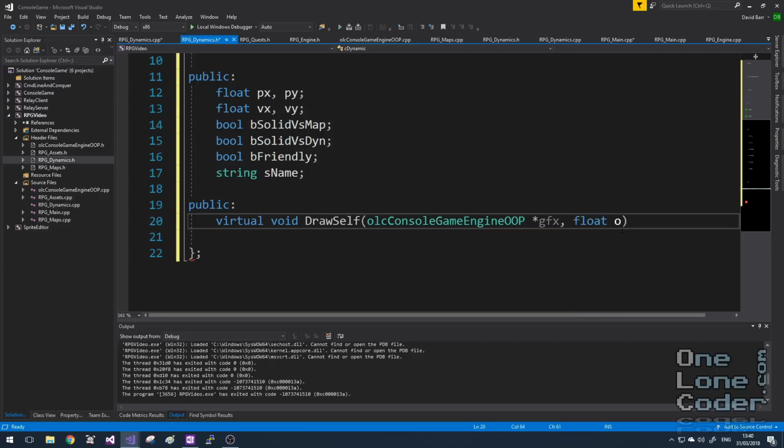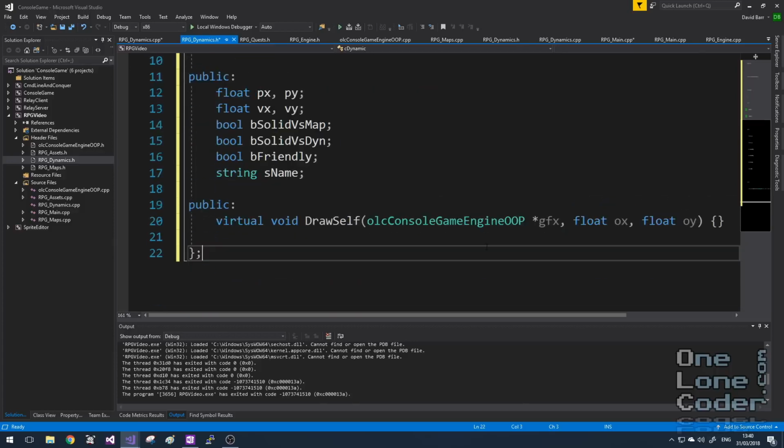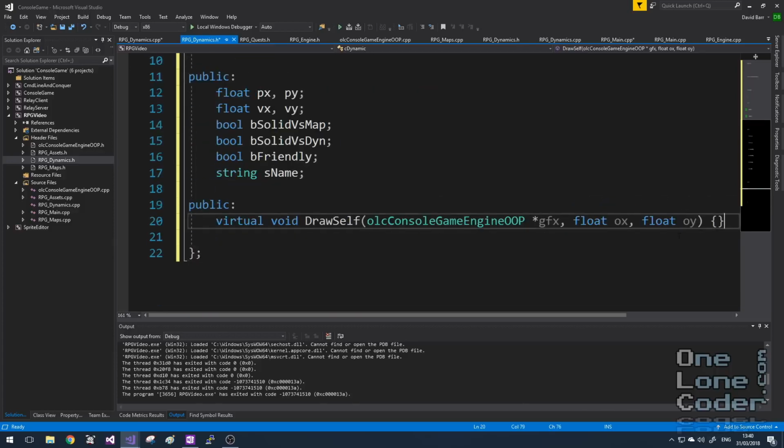And this is because the object will only know where it is relative to the world coordinates. It won't know where it is relative to the screen coordinates, so we need to provide this offset. Now, this function for the base class doesn't need a body. I could set it to be pure, which would make this class abstract. But in this case, I'm just going to leave it with a blank pair of braces.